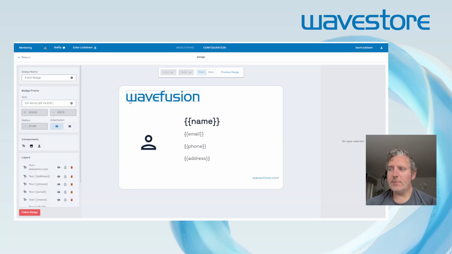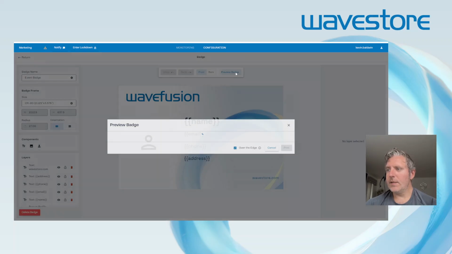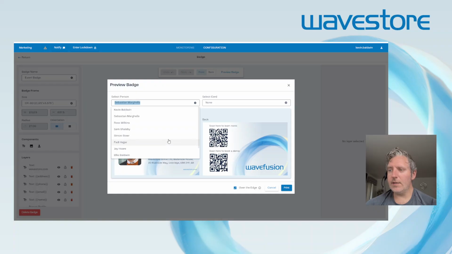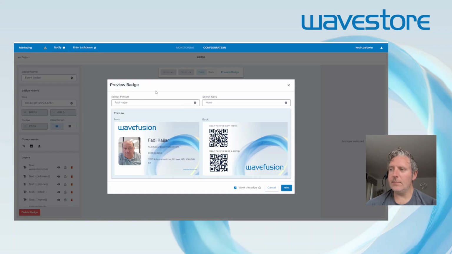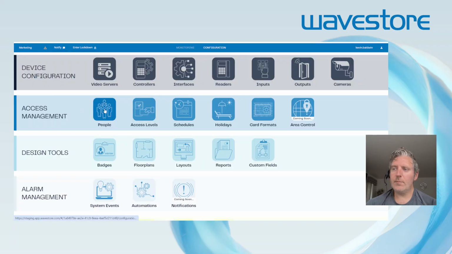Likewise, here's another badge. You can have multiple designs loaded in at any given time. If you want to preview a badge, you can do so just by selecting the user, and it will give you an idea of who's in and who's out. So there's some ideas. So that's our, I guess, our badge designer, which links to our people. But let's get back in here.